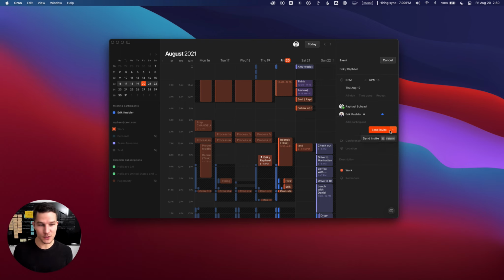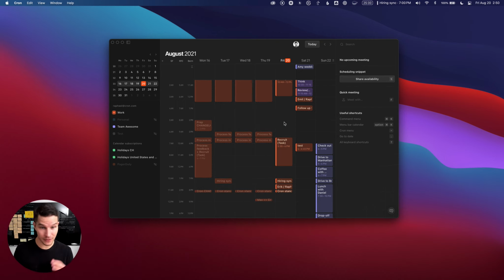So then I just send off the invite and quickly sanity check that this is a good time for both of us. He's in San Francisco, 8 a.m. should be good. And then 5 p.m. my time. I'm going to discard this event. But this is how super powerful internal meeting scheduling works in Cron.